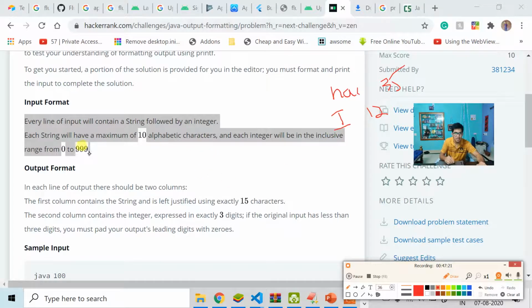Each string will have a maximum of 10 alphabetic characters. So whatever string they are going to enter, each string will be a maximum of 10 length. After that it will not increase. And each integer will be inclusive in the range from 0 to 999. So they are guaranteeing you that the number will be from 0 to 999, inclusive. This is very important. Inclusive means including 0, including 999. So yes, this is done.